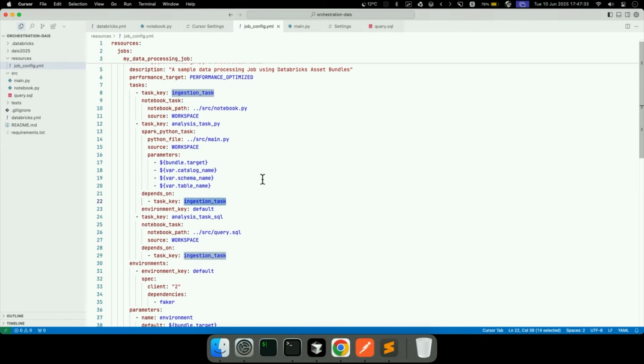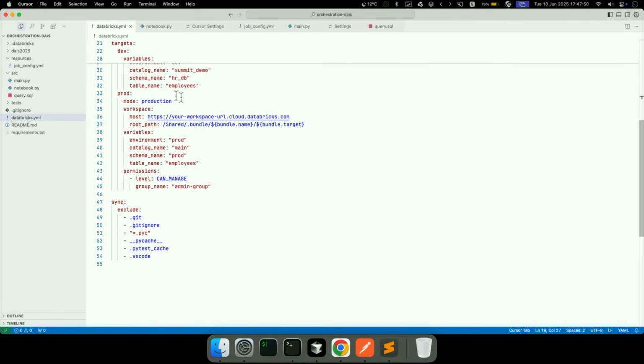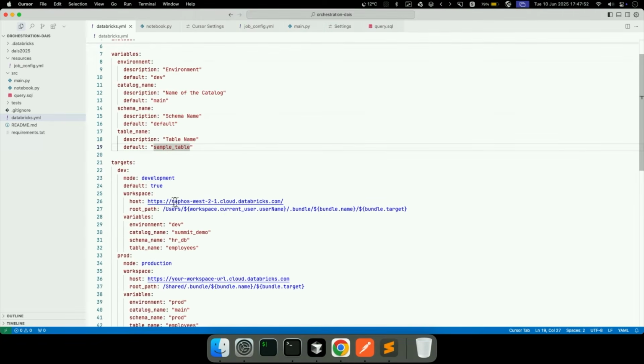Now, you might be using VS Code already, and the way you deploy this job to Databricks is using DABs, Databricks Asset Bundles. Now, DABs is purely YAML based, so you can see a lot of YAML here. The job config itself is in YAML, and there is a Databricks YAML file also, which shows where you want to deploy. In my case, I'm deploying to a specific workspace, and I'm specifying a root path also where I want to push my notebooks. So this is the entire thing.